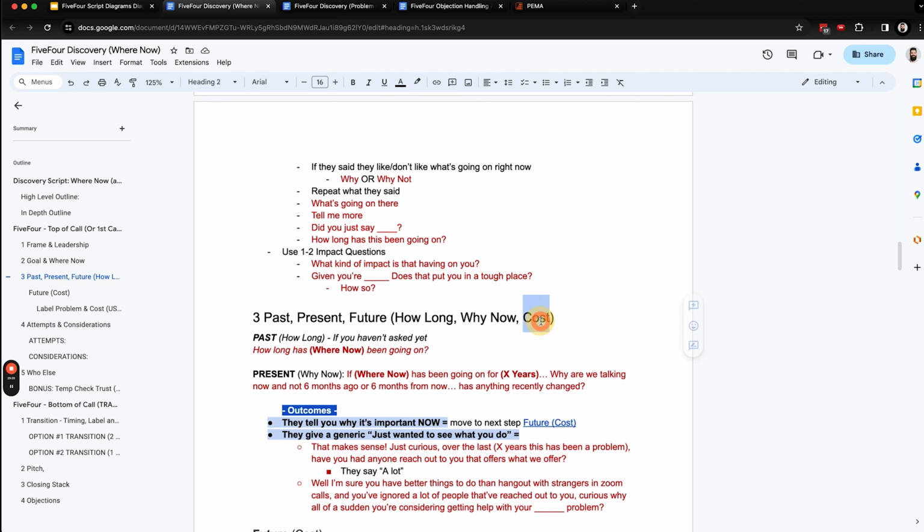And then this cost is going to help us on the close. What are the consequences, the impact, the implications of them not fixing this? That's going to create urgency in the close. If you can get a really good cost, it's really going to help you get this deal closed and hold them accountable, right?